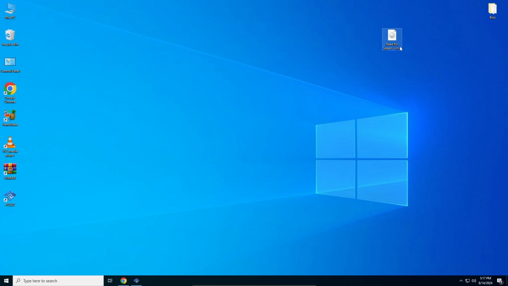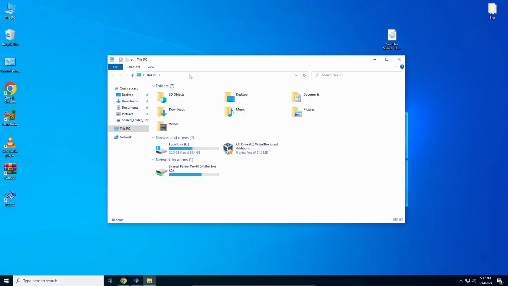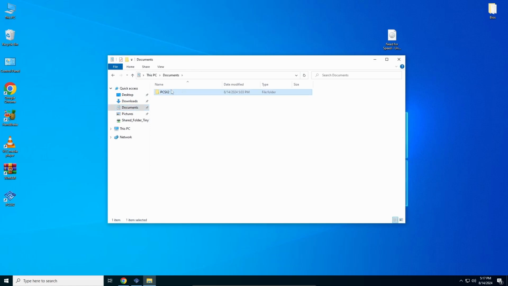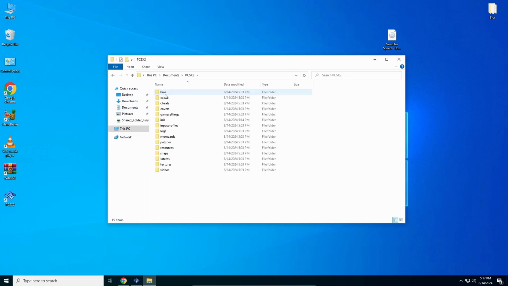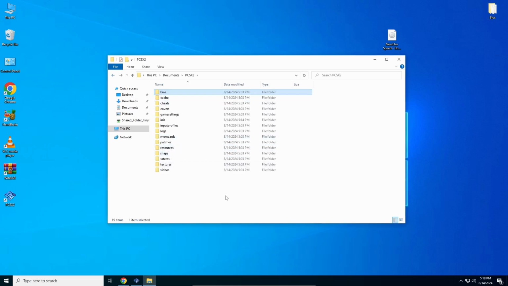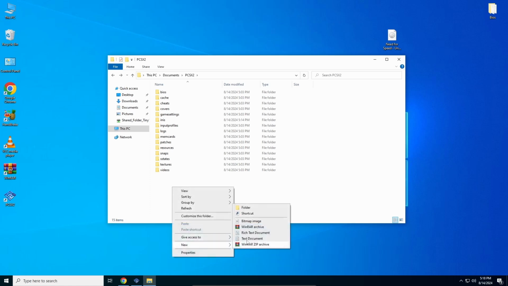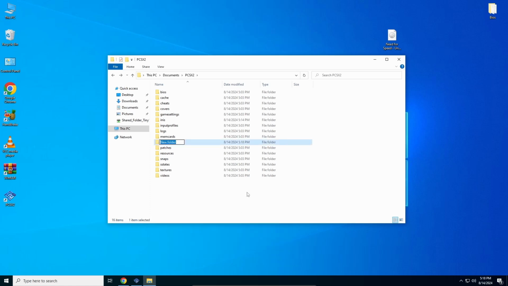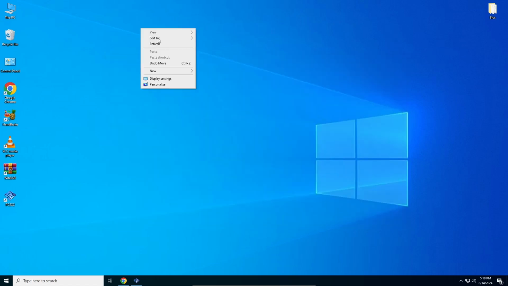To place this game file, if you've installed this on your C drive, go into your disk PC and go into your documents folder, and you should have a PCSX2 folder right here. Here you can paste your BIOS file, and then you can right click here, go into new, go into folder, and name it as games or ROMs. I'm just going to name it ROMs, and then I'm going to move the game to my ROMs folder.